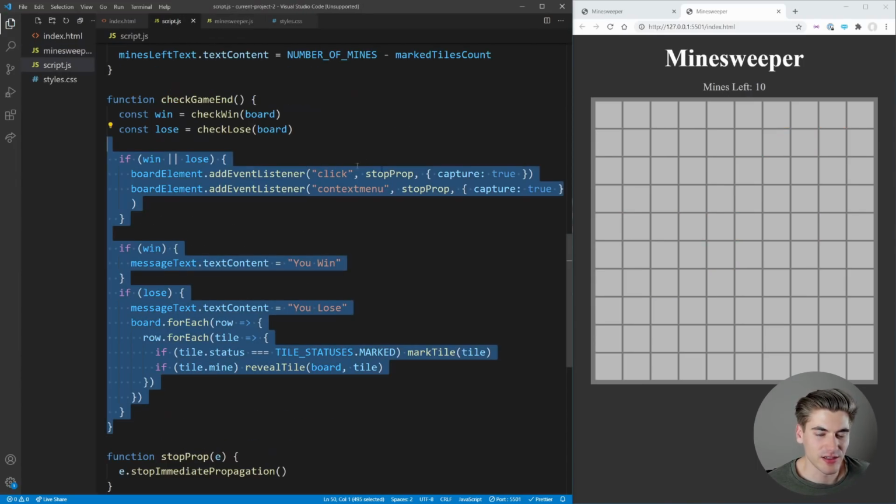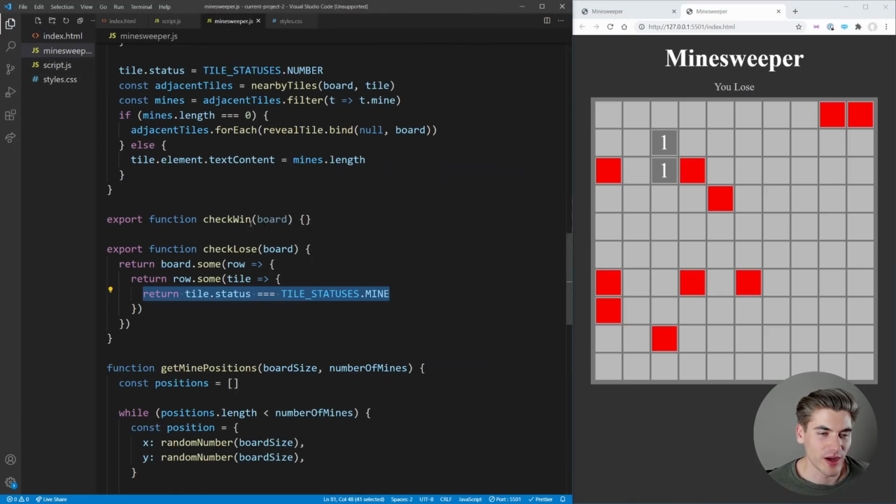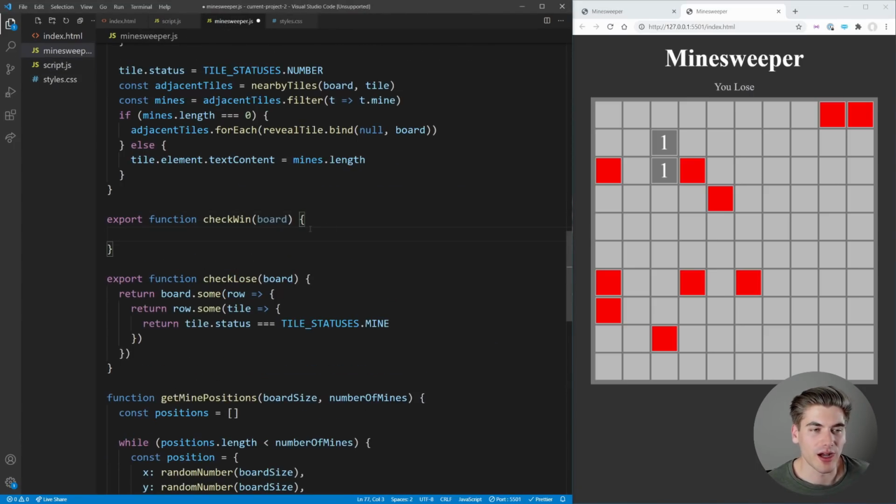So let's check that situation. Let's just keep clicking until we click on a mine. You can see we clicked on it, it said you lose, and revealed all of the mines. That works as expected. So now let's write out our winning code. This is going to be a little bit more complex.